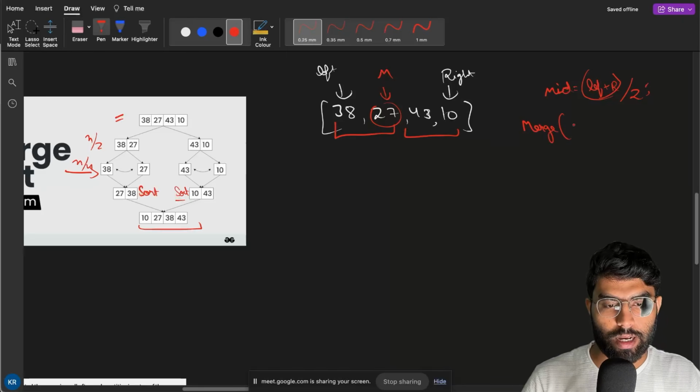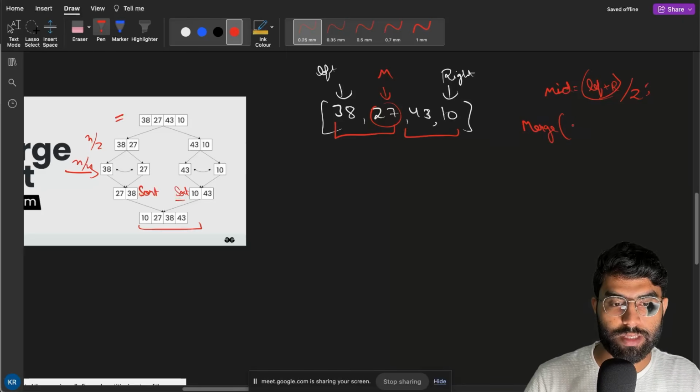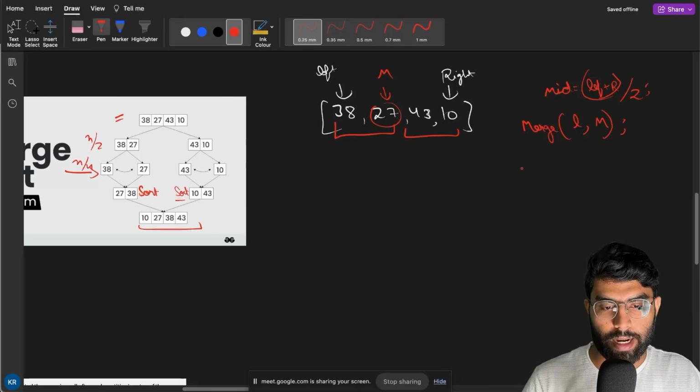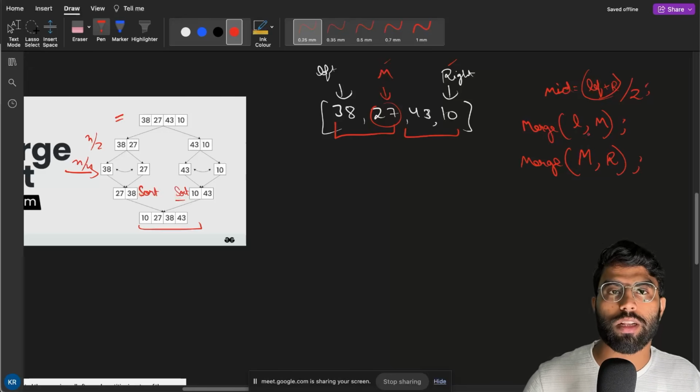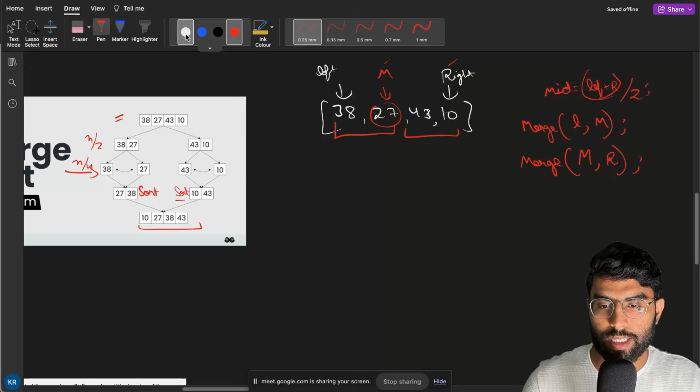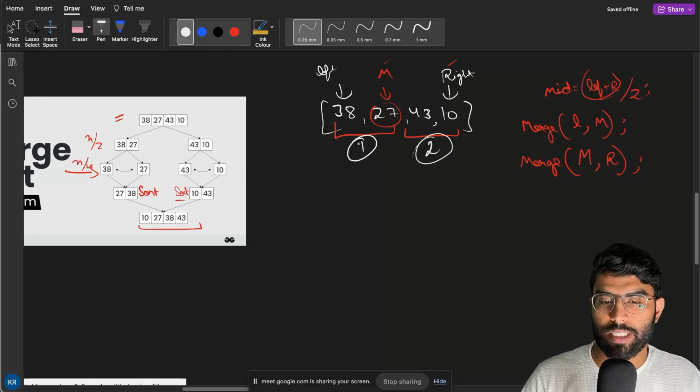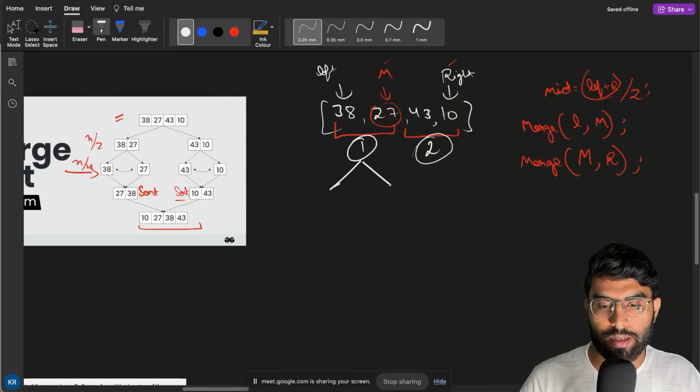Here the new array is from left till mid. And what is the second array? The second array will be from mid to right, correct? So now it will call the same function for this array and this array. First it will call for this array, and again it will divide it.